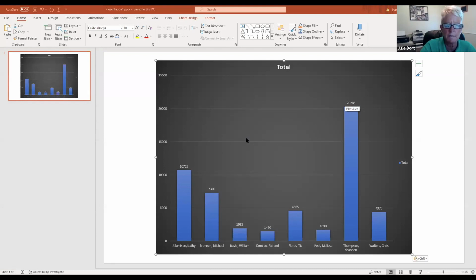So I just did a copy and paste. You can see that my table is now in a PowerPoint presentation. I'm going to go ahead and save that. Now I'm going to flip back. I'm going to go back and I'm going to share my Excel document again.